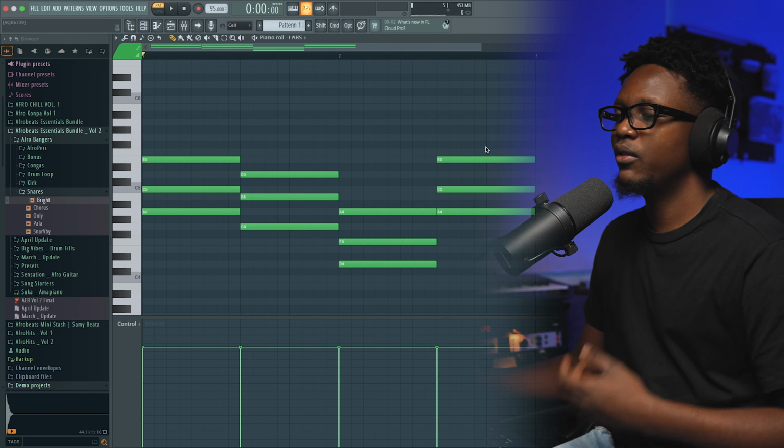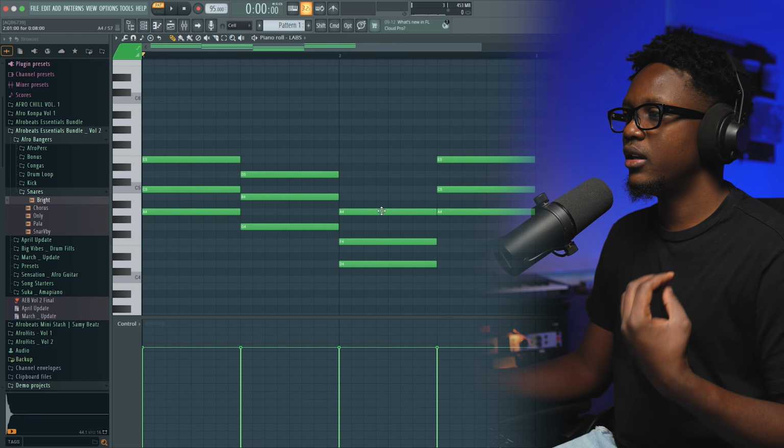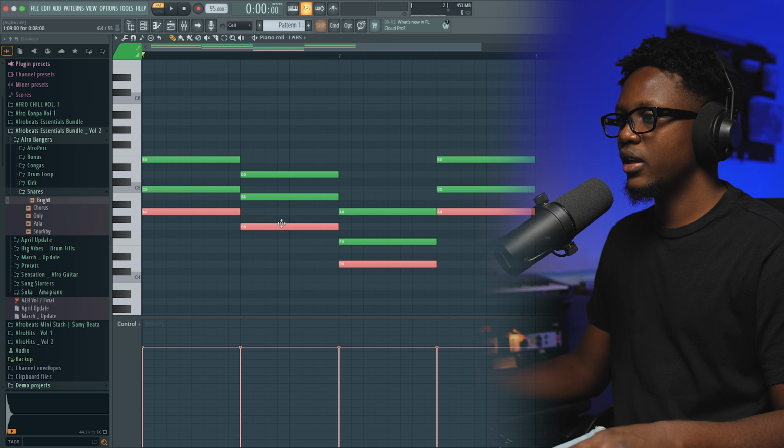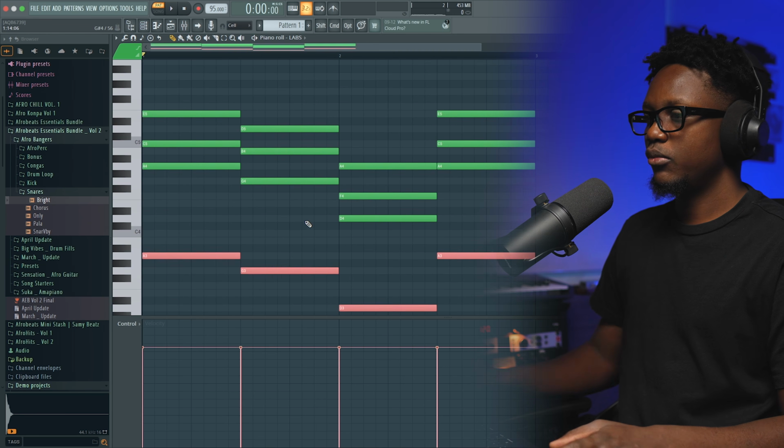Remember when we said if you want to add depth to the chord progression, you can definitely select the low note as a bass note and then you transpose it one octave lower. Boom.